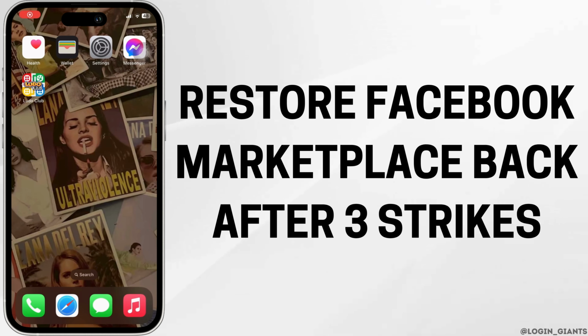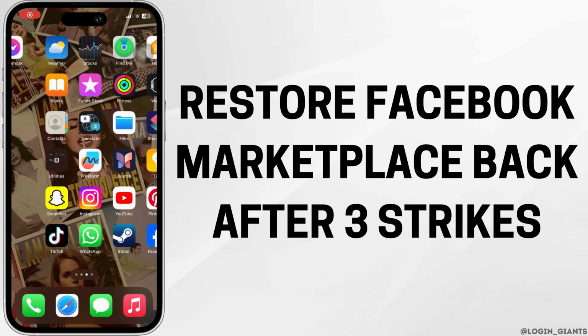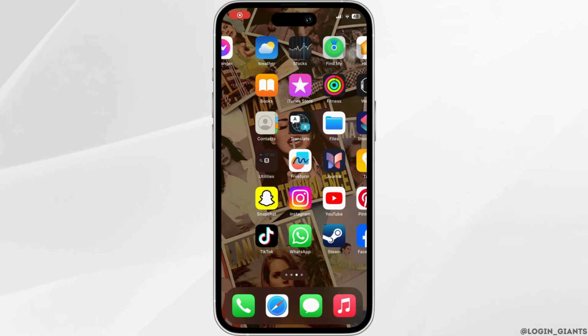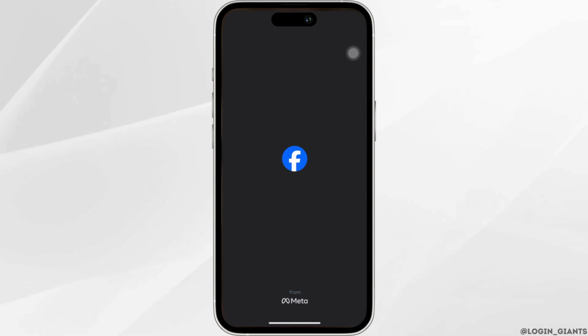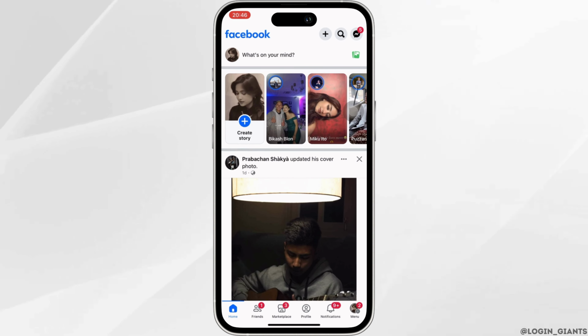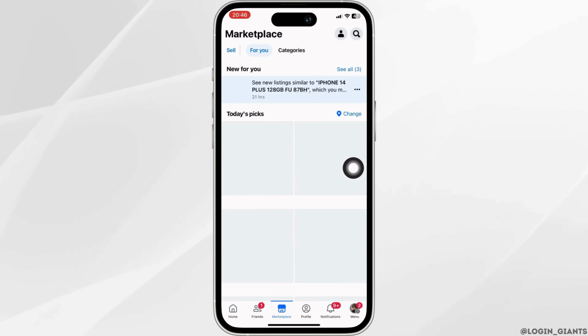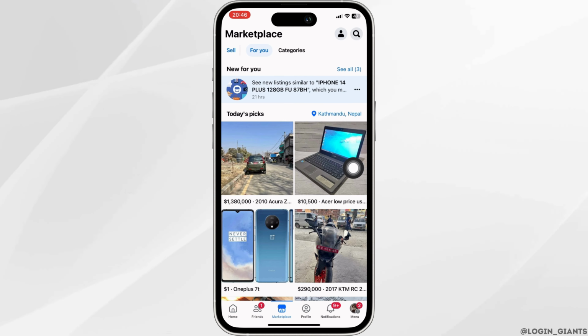How do I restore my Facebook Marketplace back after 3 strikes? So the very first thing you want to do is to head over to your Facebook application. Make sure you are logged into your specific account. At the bottom, you'll find the option of Marketplace. Click on it. For me, you can see I can easily have access to my Facebook Marketplace.